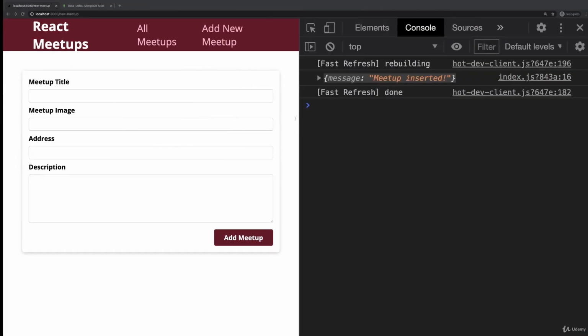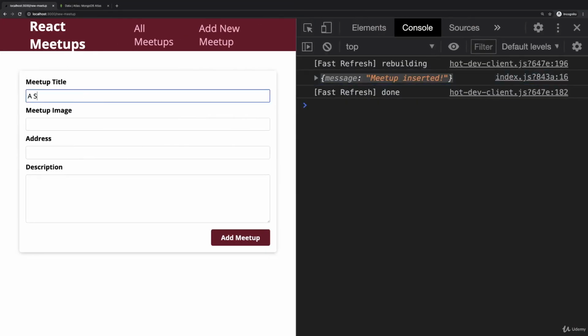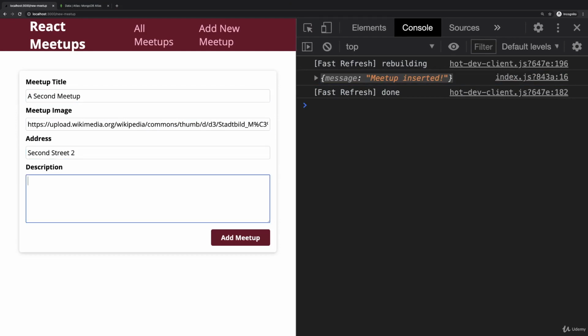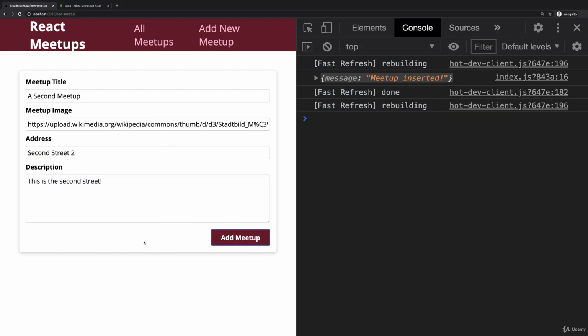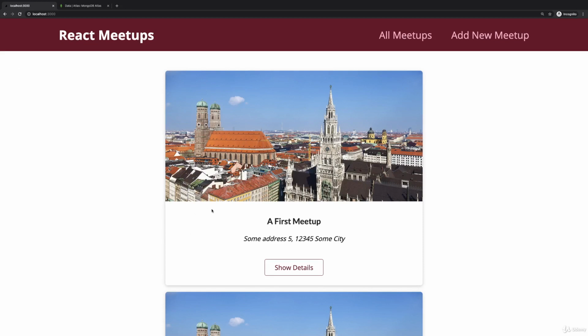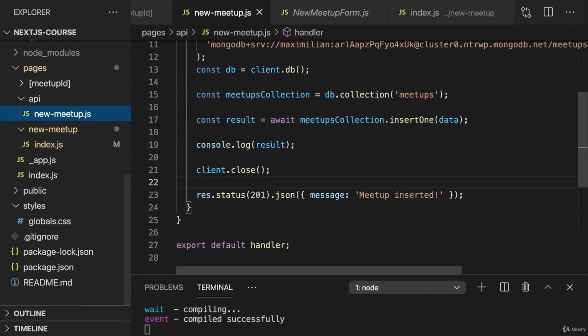And then with that, if we save this and I then enter a second meetup here and the image link again, 2nd Street 2, this is the 2nd Street. If we do all of that, click add meetup, you see eventually we're navigated away. And of course we could also show a loading spinner and do all of that, but that's then all just client-side standard React, nothing Next.js specific about it. The Next.js specific part was this API route, and as you see, that route is now working just fine.